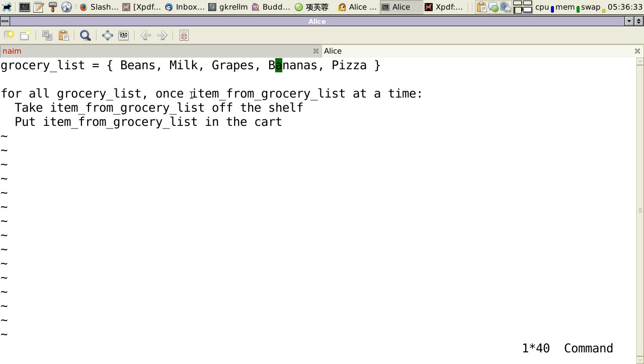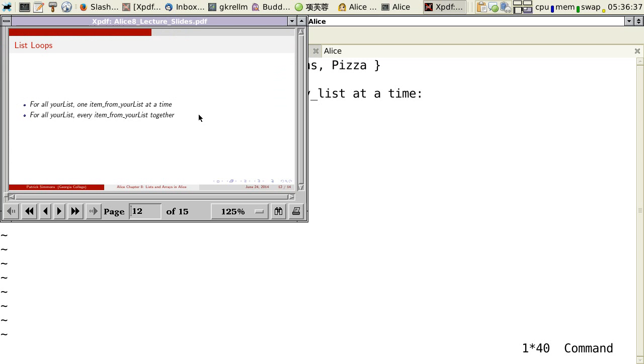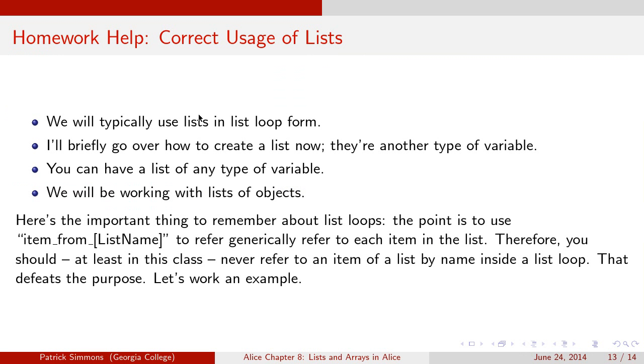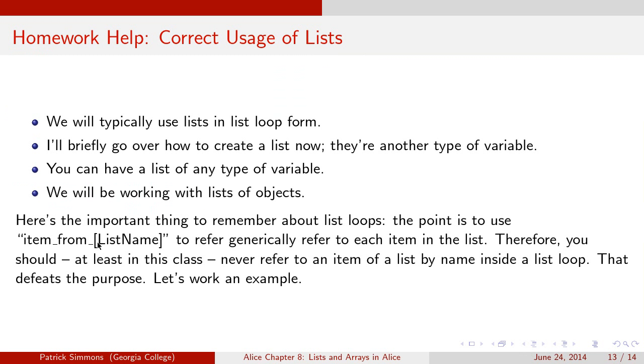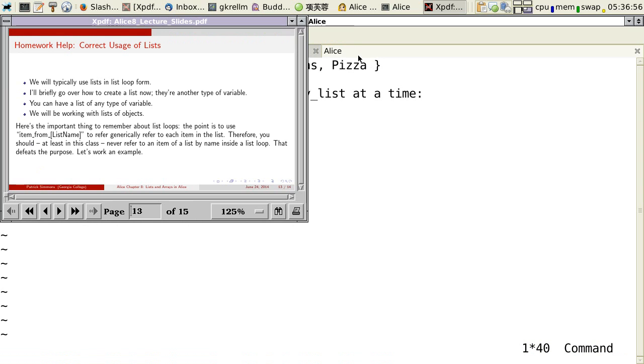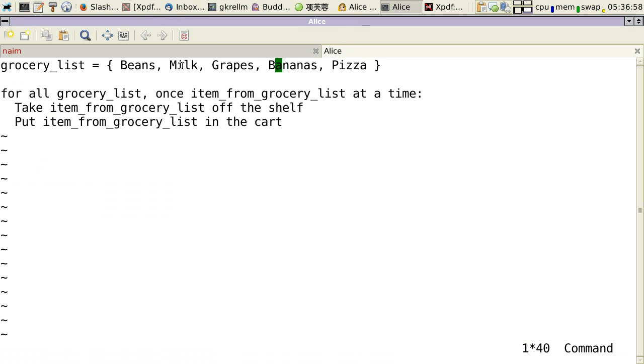So make sure that you do not refer to an item from the list by name inside of the loop. That defeats the purpose. The whole point of using this list is so that you can refer generically to every item in the list.